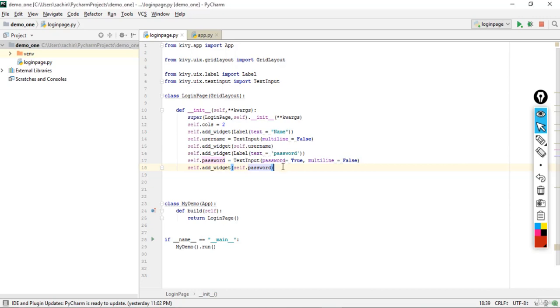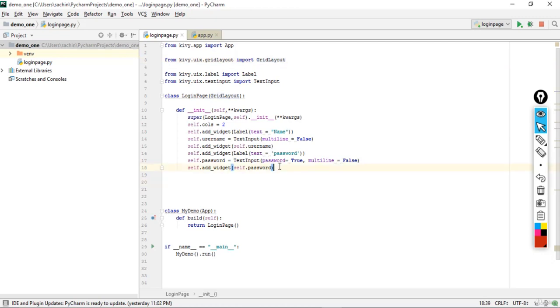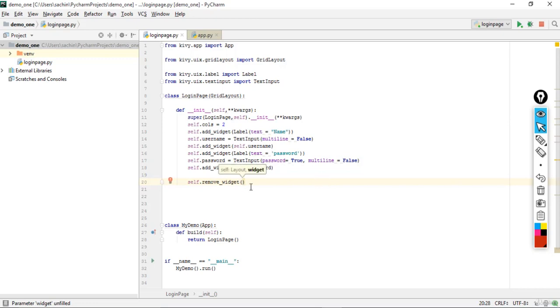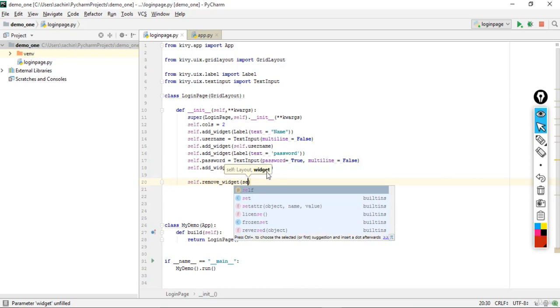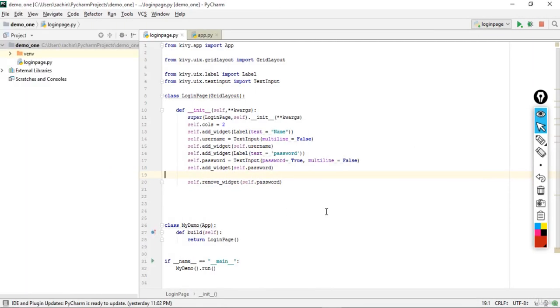First of all, I can put here the remove widget method. It can have self, and it will contain a widget, the widget to be removed. So let me say remove the password field. Let's press this button to see the effect of this remove widget method on the password field widget. This password field was a field where you can write the password, and it was basically multiline given as false.